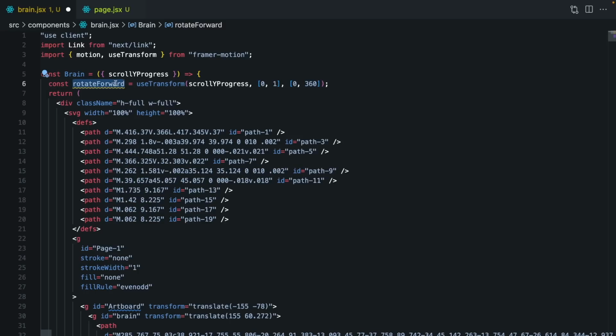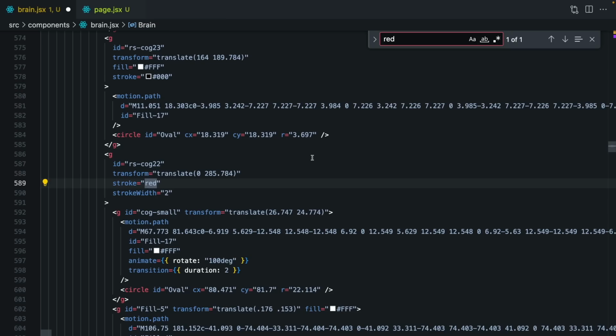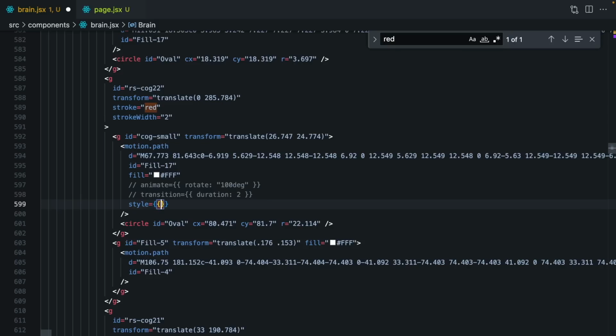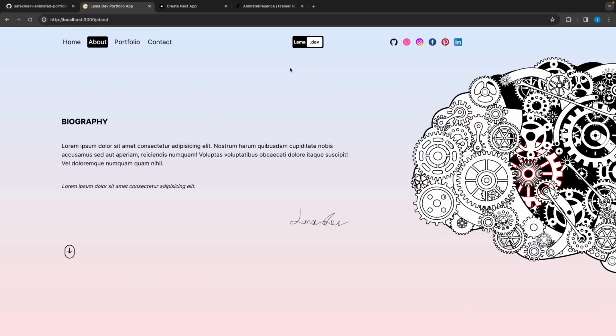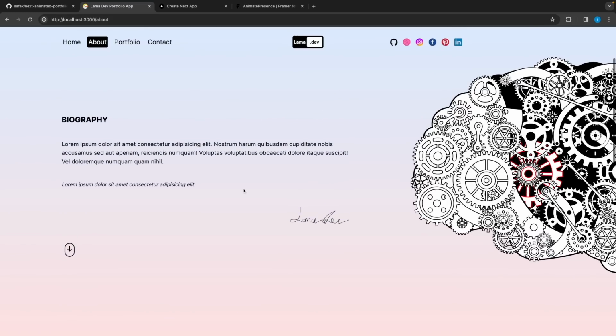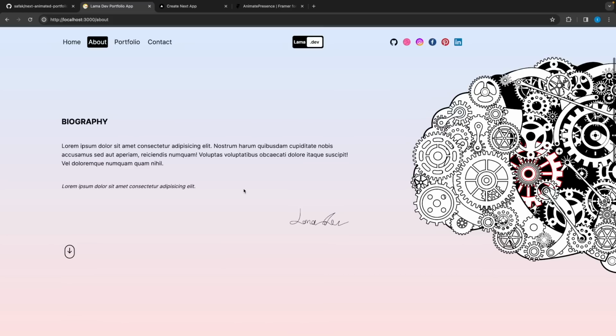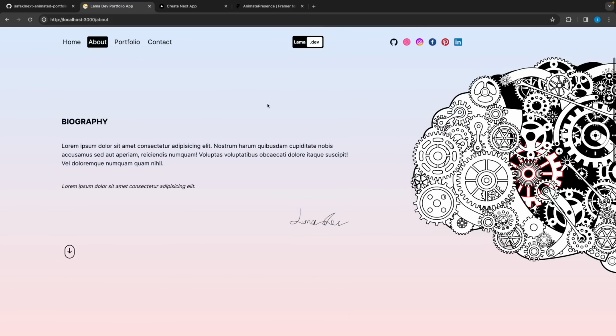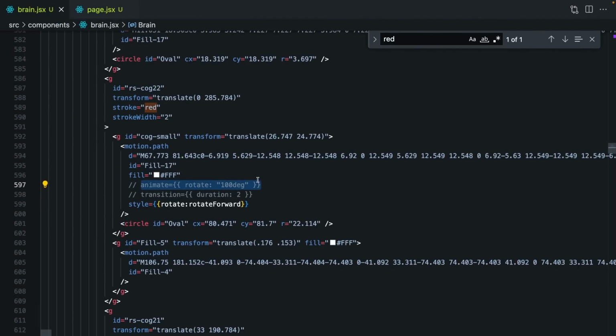Let's use it somewhere. Where was that? Okay, here. Right now, instead of animate, I'm gonna be using style. And I will say rotate and rotate forward. I'm using style because if you say animate, it's gonna run only once. And since the initial point is 0, it's not gonna move. Let's see right now. I'm gonna scroll. As you can see, this is what we want. At the beginning, it's 0. If I scroll, it's gonna be 360. It's that easy.